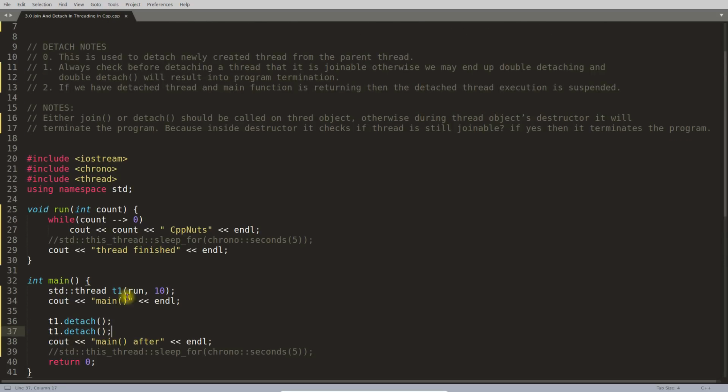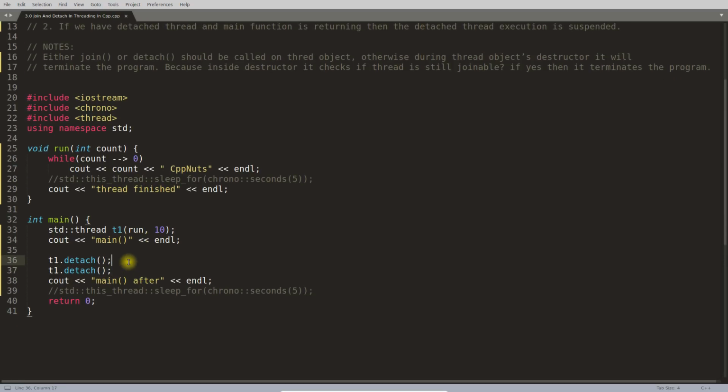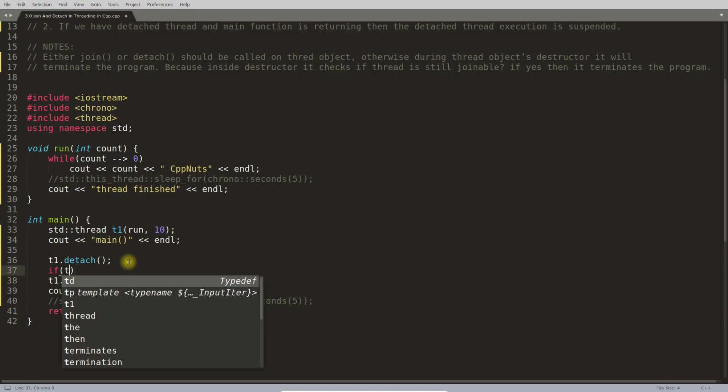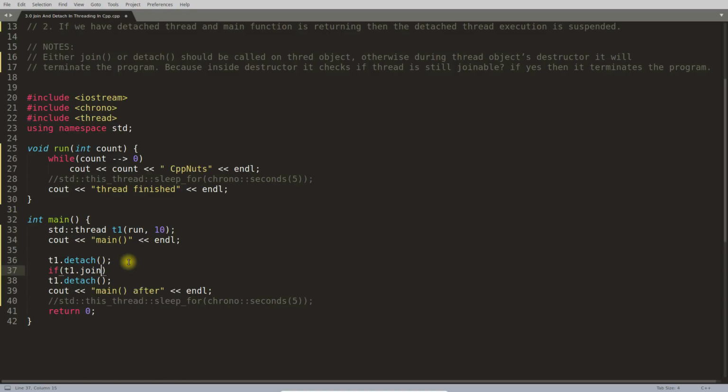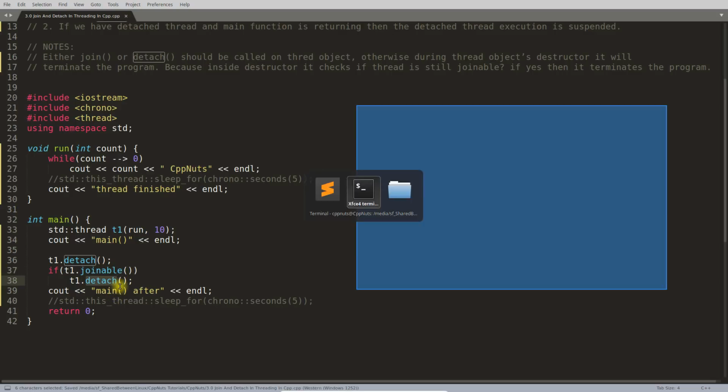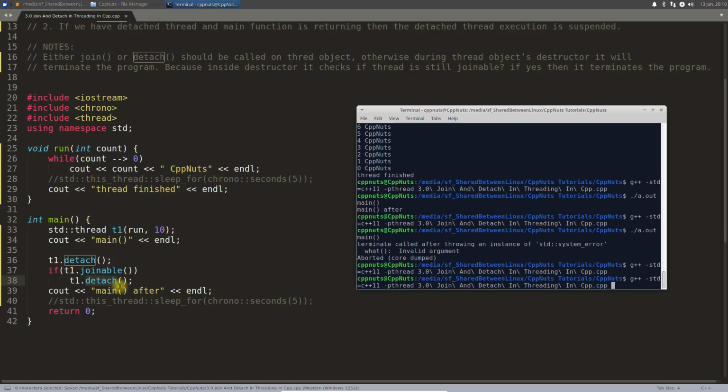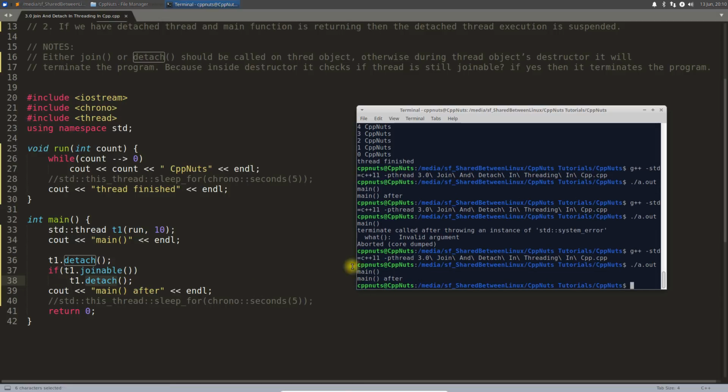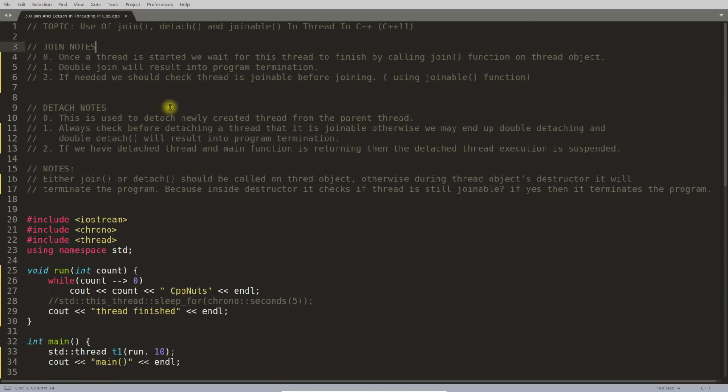So the simple solution for this is yes, you will use joinable. So if t1 dot joinable, then only you detach. And it makes sense, right? If this thread is joinable, then only you will detach it. So let's compile this, execute this. Okay, no problem. So all these points are over.